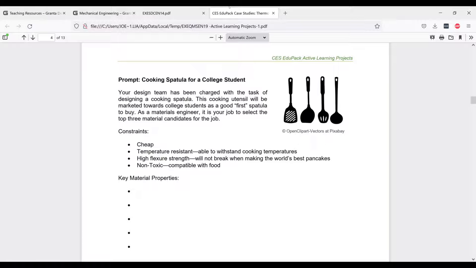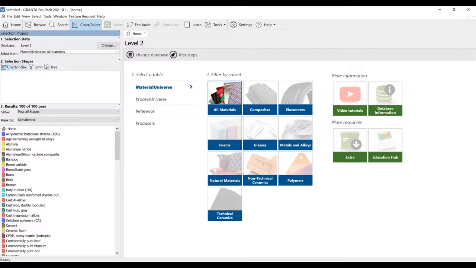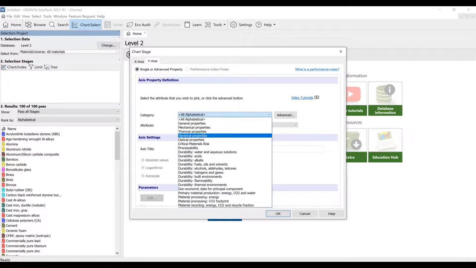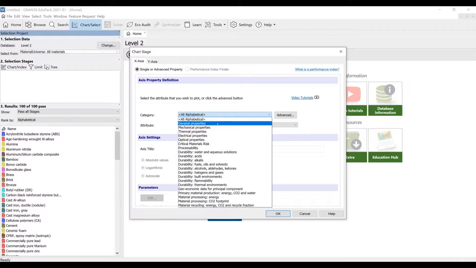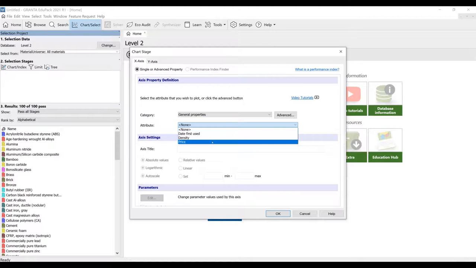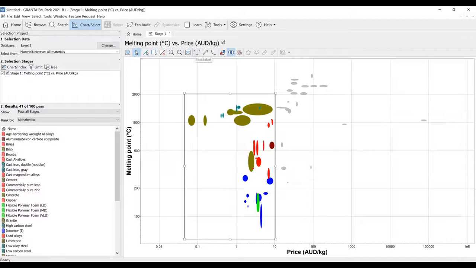We want to create a cooking spatula, which is heat resistant, cheap, high in tensile strength and non-toxic. This is where we go to the database and click on the chart select tool. I want to create a chart with melting point on the y-axis and price on the x-axis. Let's filter out the more expensive materials. Already we can see we have 41 materials to choose from.